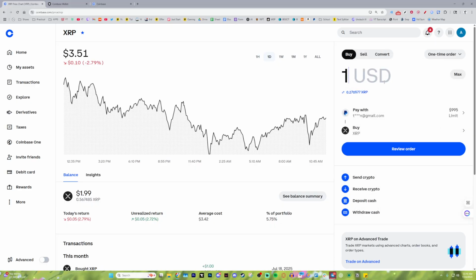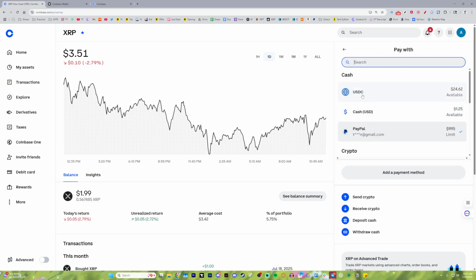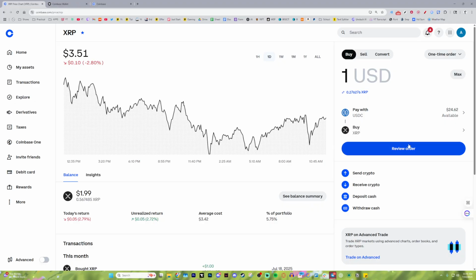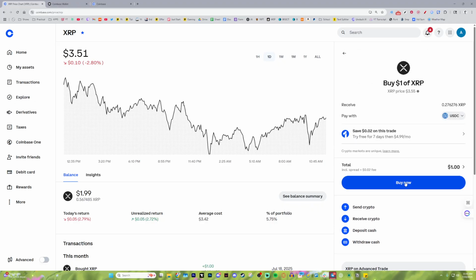You type in the amount that you want in USD. You select the payment method, which in this case would be USDC, and then you'd buy it. You just hit review order, then hit buy now, and then it'll go through.